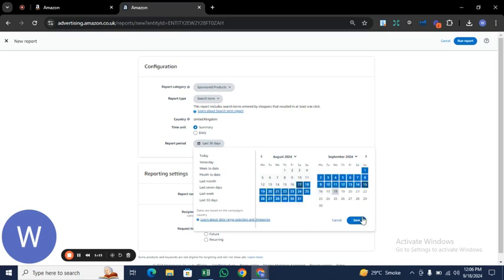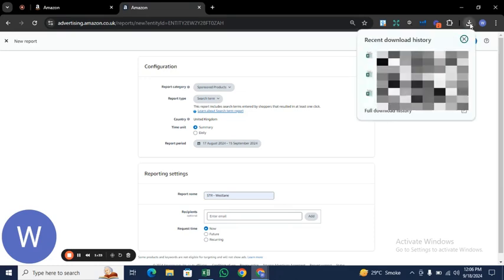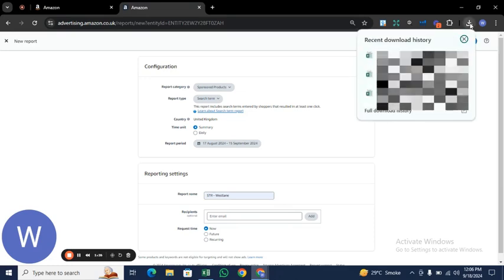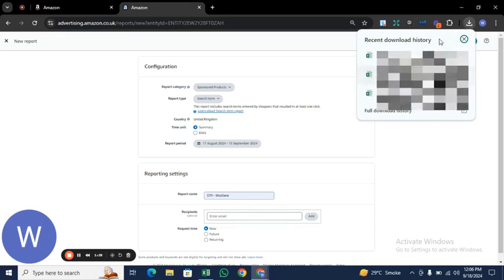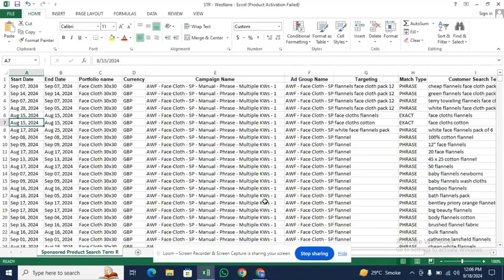We need to select the period ending 2 days before that. So it's preferable to select the time like this, and then we have to provide a name, like the search term report or whatever we want. Here I will write search term report for the brand, and then we have to click on Run Report. After we run the report, we will get the time, and in a few minutes we will have the downloaded report. Here is the downloaded report, and it looks like this.